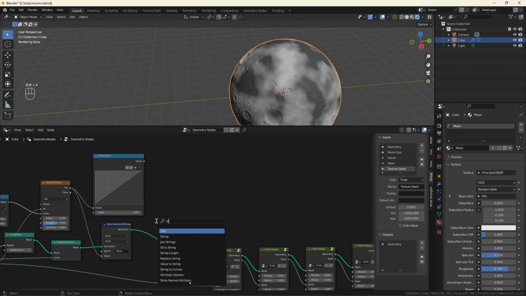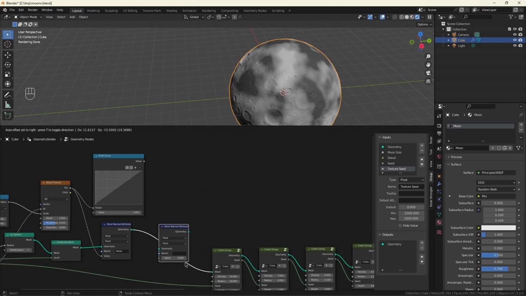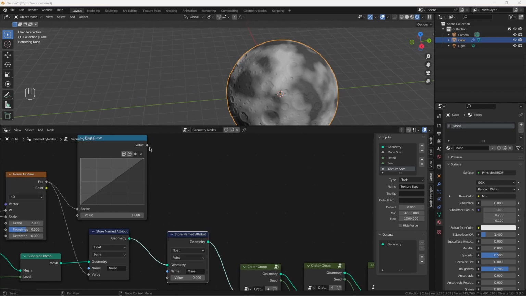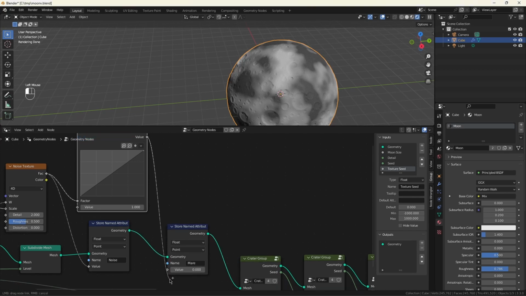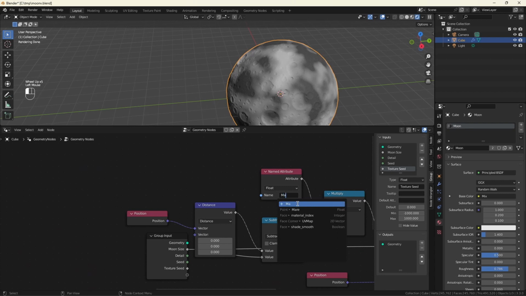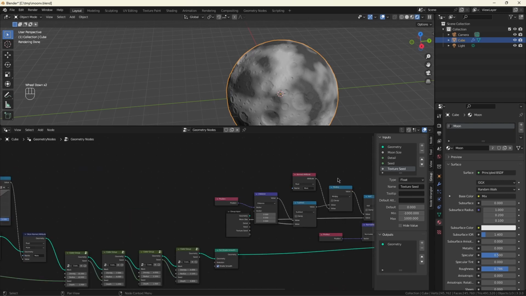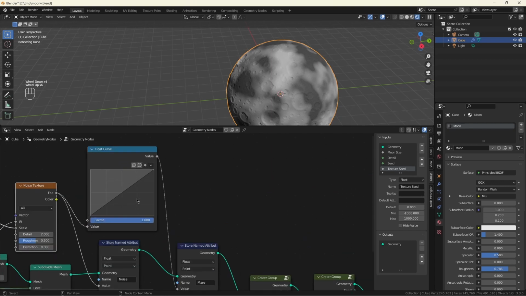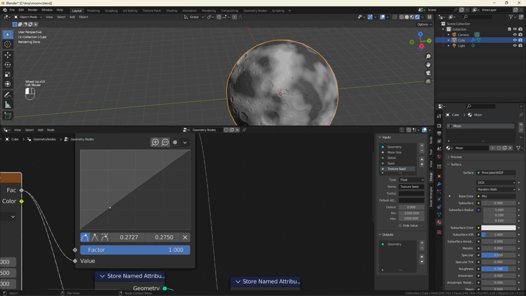So we will do a store named attribute, and we will call this one mare because we're using it for the seas. Go ahead and hook this up. And I notice that this needs to go to the value. And go ahead and change this to from the noise texture is using. We won't see a difference yet because we haven't done anything. So what we want is to flatten out the dark areas more, the value is closer to 0, but leave the white areas alone.